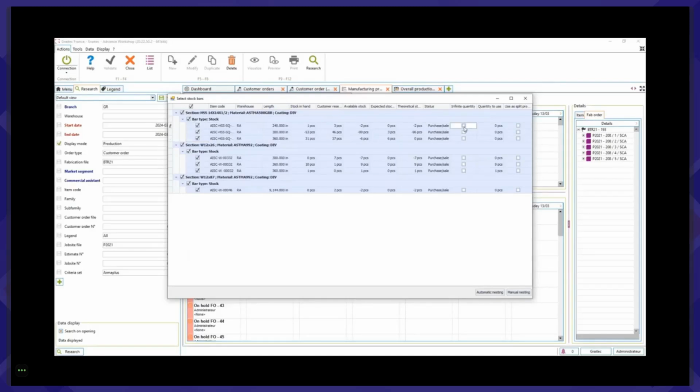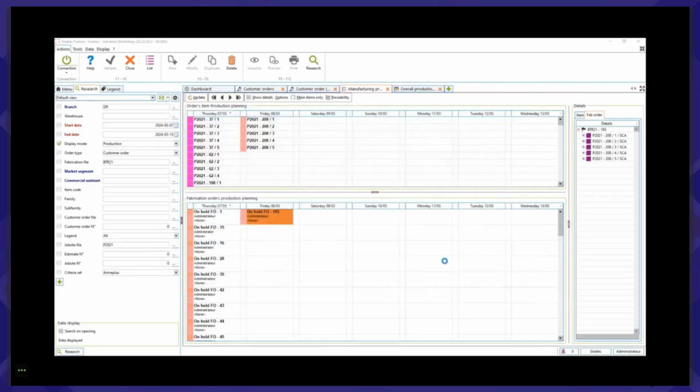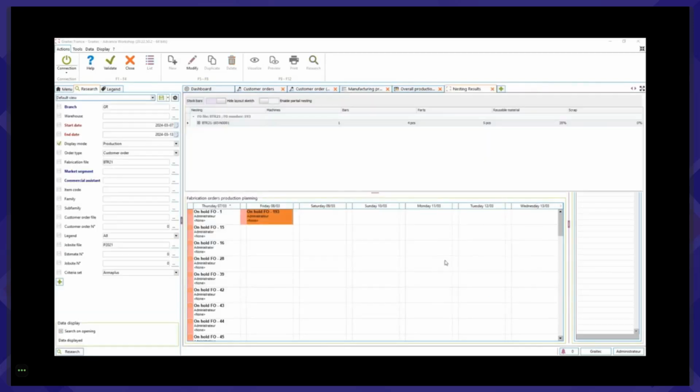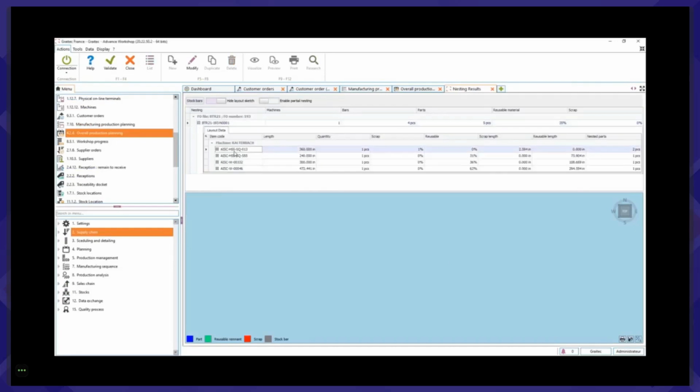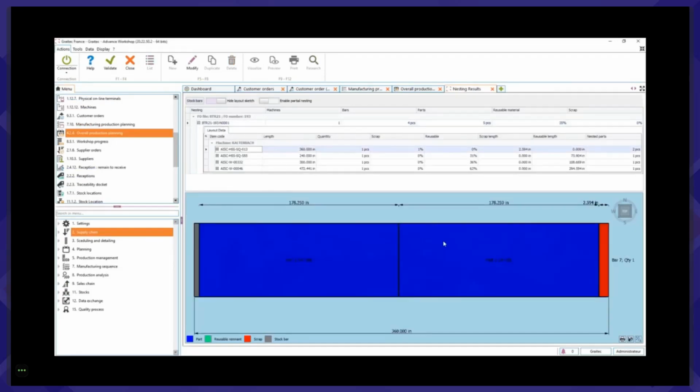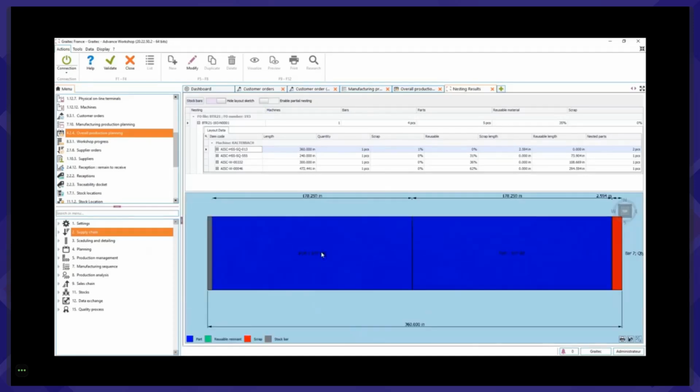So what I can do here is base this off of an infinite quantity, meaning I don't have the materials in stock to nest. So I just want to base it off of an infinite quantity to see how much material I would need to order. And then just by clicking on automatic nesting, it's going to compile that information. And here I'm able to see not only the quantity of bars that would need to be purchased, but also I can see the part marks associated.